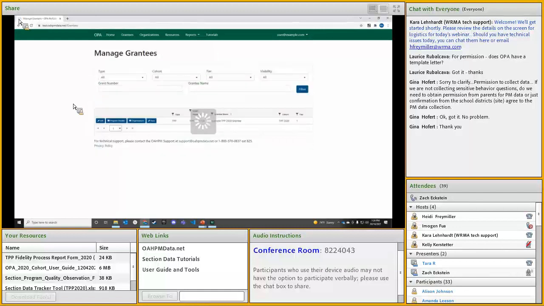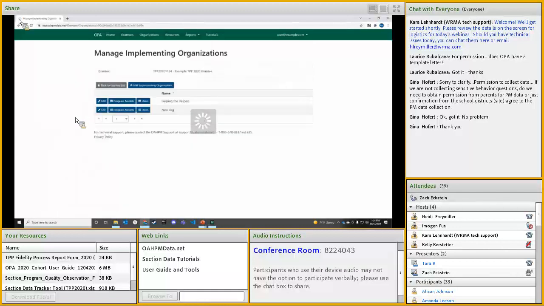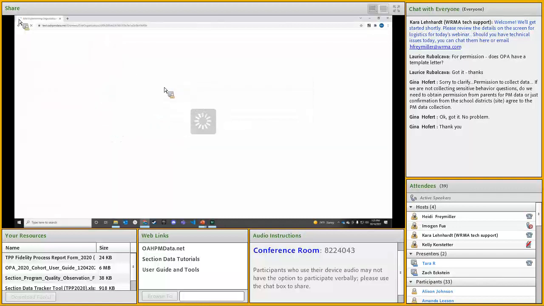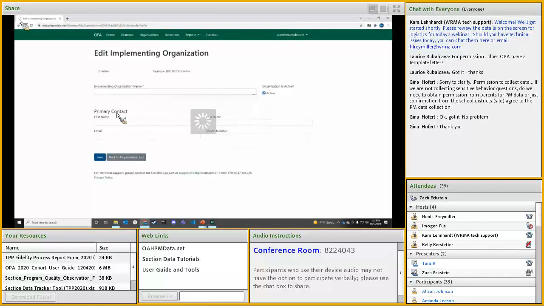Now that we have our program model set, we're going to set up our organizations. If you're not implementing programming, you don't have any sections to report on yet, you don't need to worry about this. But as soon as you need to report data on sections, you'll need to set up an organization. Some of our grantees have multiple organizations that work and run sections. Some of you may only be implementing them yourself. Either way, you'll need to add an implementing organization. So we can take a look at that screen here. You'll just name it and give it a primary contact, and that's all you need to do.